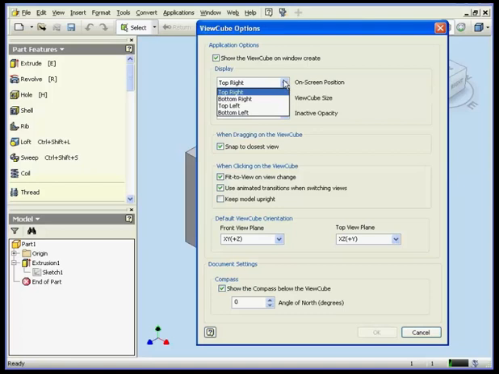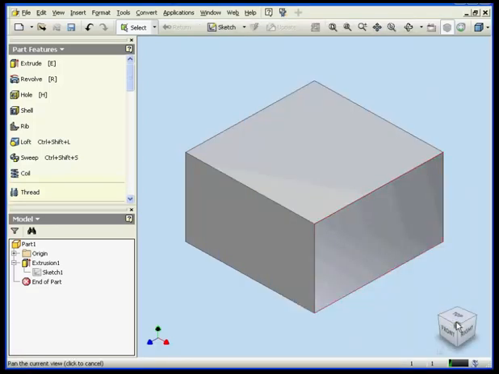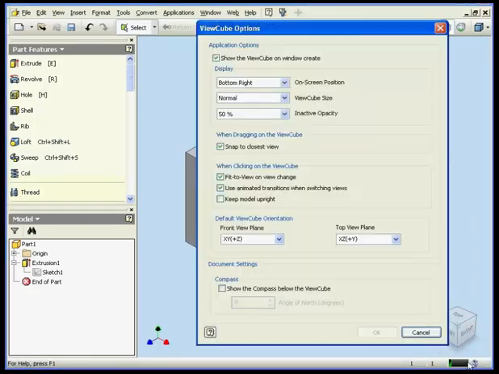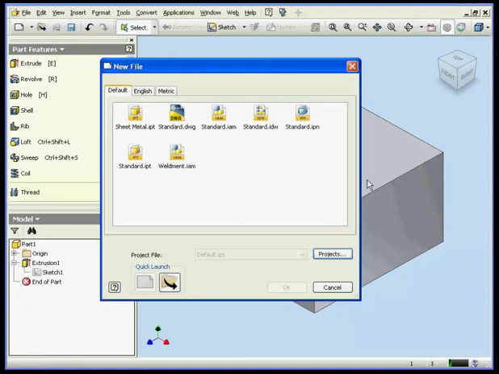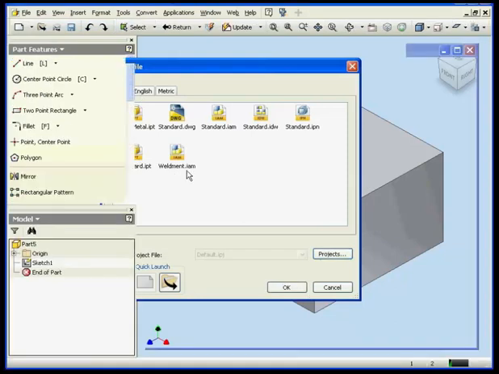Here we have the option where to display the cube, its size, and its opacity. We can also set other shortcuts and so on. Here's the option to hide or display the compass. Let's right-click Options, and let's move the cube back to the top. If I uncheck Show the View Cube on Window Create, and let's click OK, we'll still see the View Cube in our file that's currently open, but when I create a new file, I won't see it.